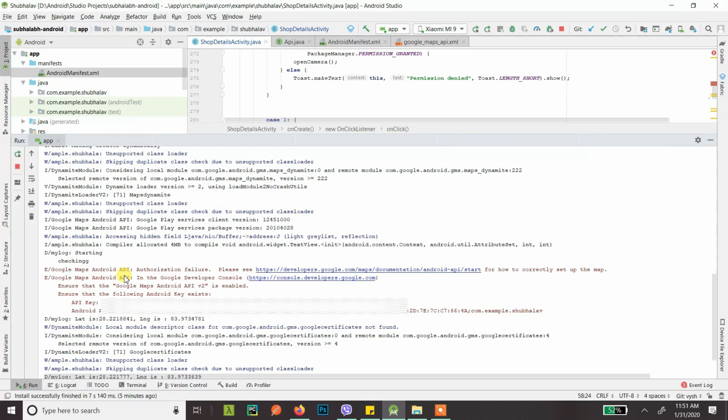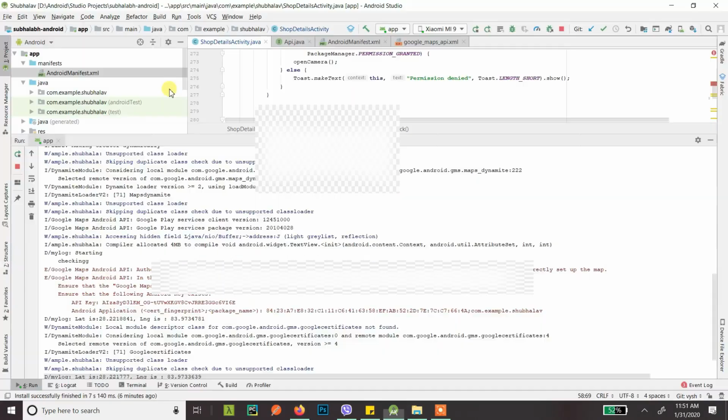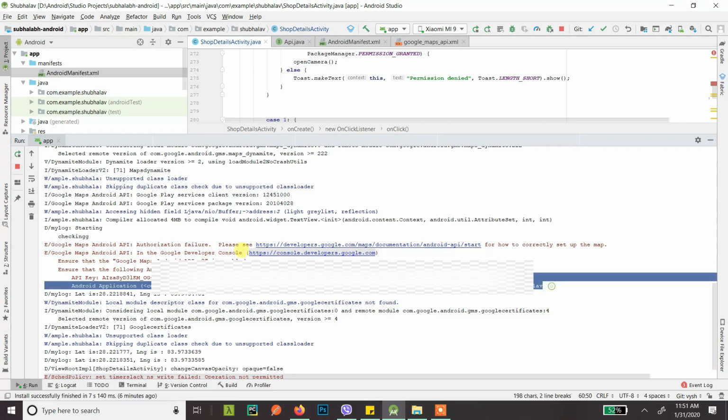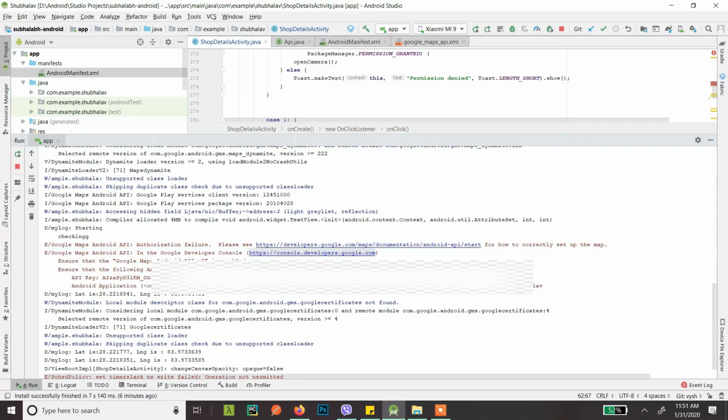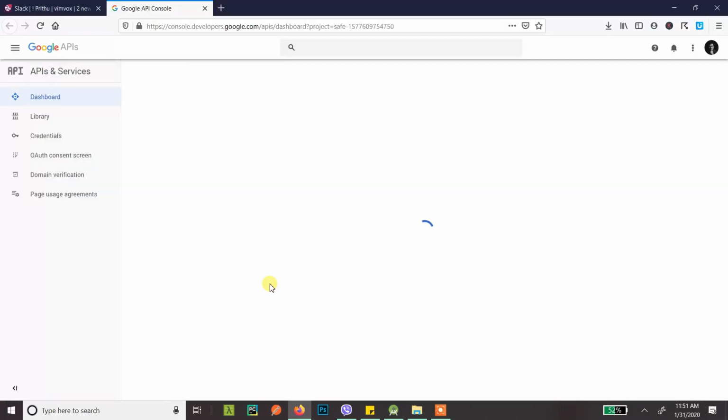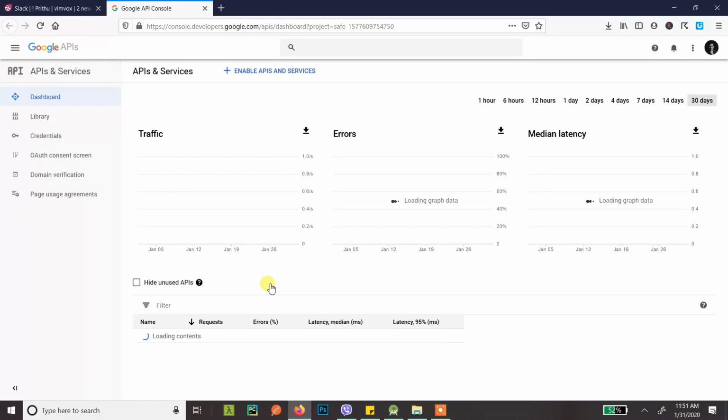So this is pretty simple. I think this is pretty simple. And I haven't done this in a long time, so let's just try and do this. Let's just go here. Everything is clearly shown here, like the error, the API key, the Android application certificate, everything is clearly here. So let's see how difficult this can be.